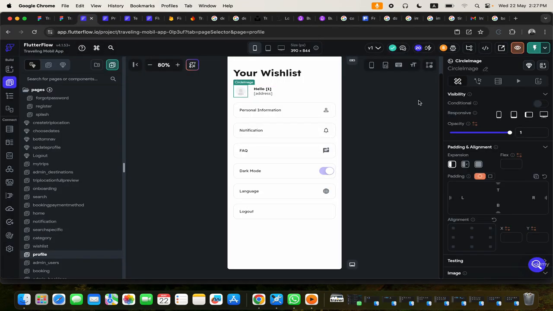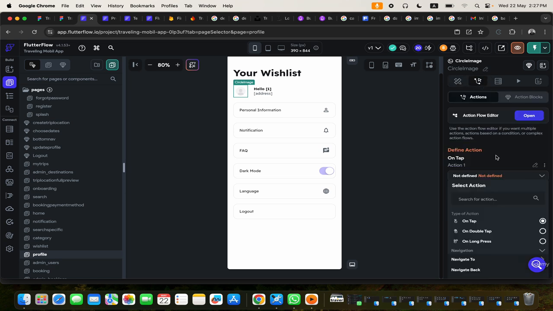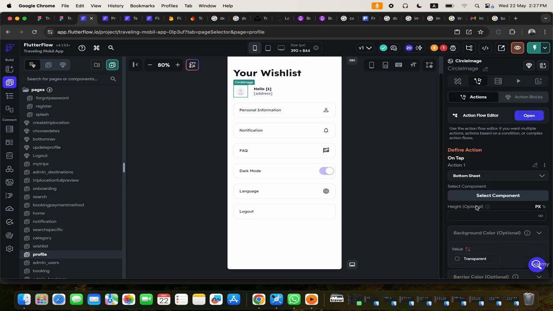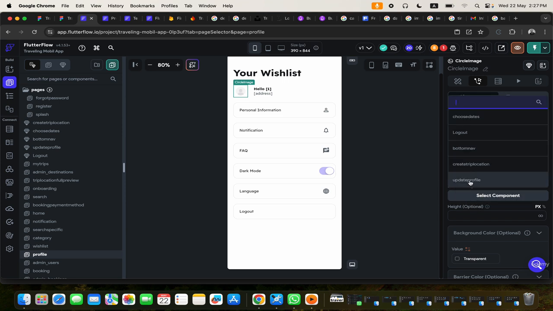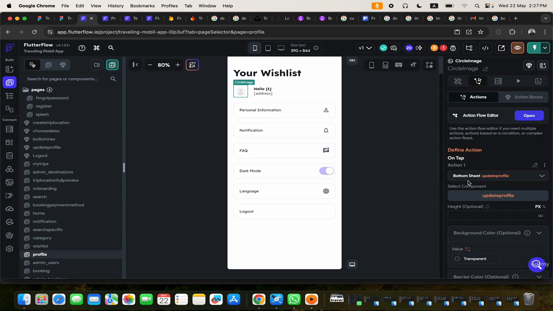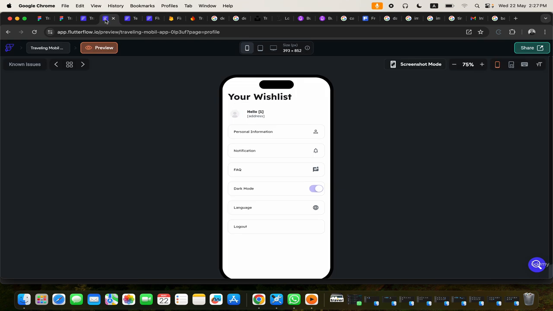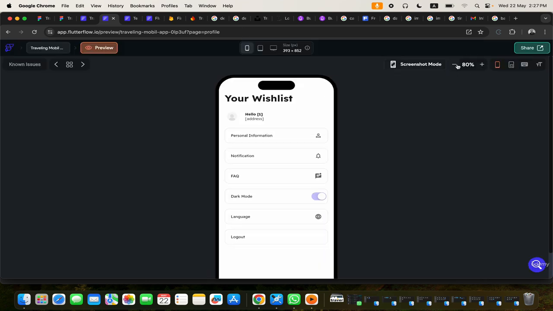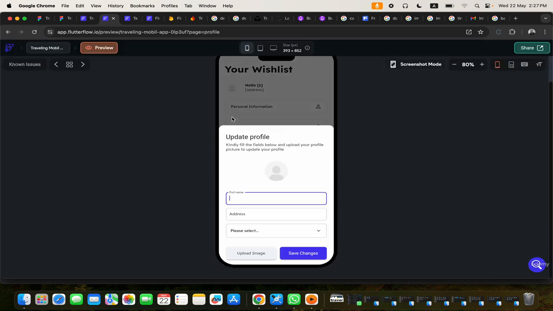So I think we need to do one more thing. When the user clicks on this, we want to be able to bring up a bottom sheet. What we just created now. It has to show the bottom sheet. Click to select component called update profile. Yeah, that's what I wanted to put. So if I go ahead and reload this one more time, you will see what we have just created. So if I click on this and say update profile, it shows up like this.